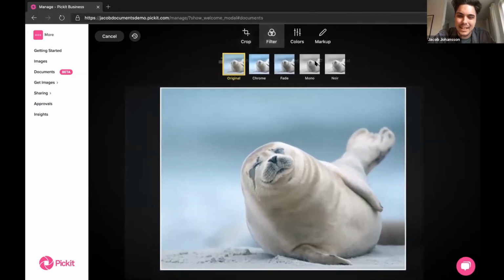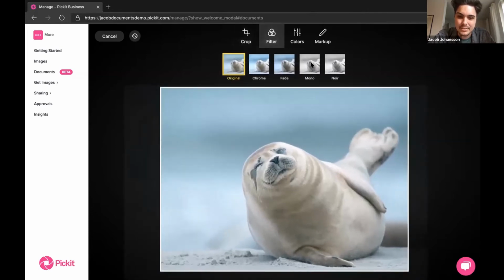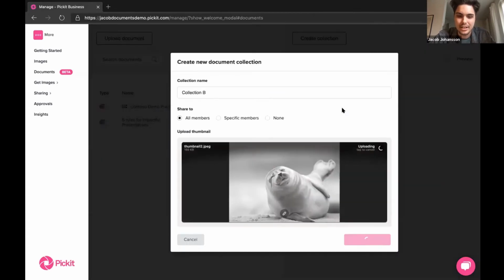All right, I'm gonna make this black and white just to show you guys the filters. There we go. Looks good. All right, let's upload that.